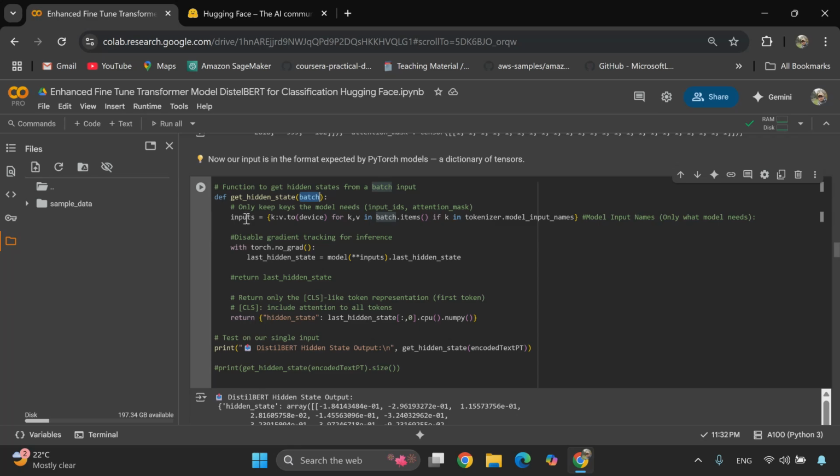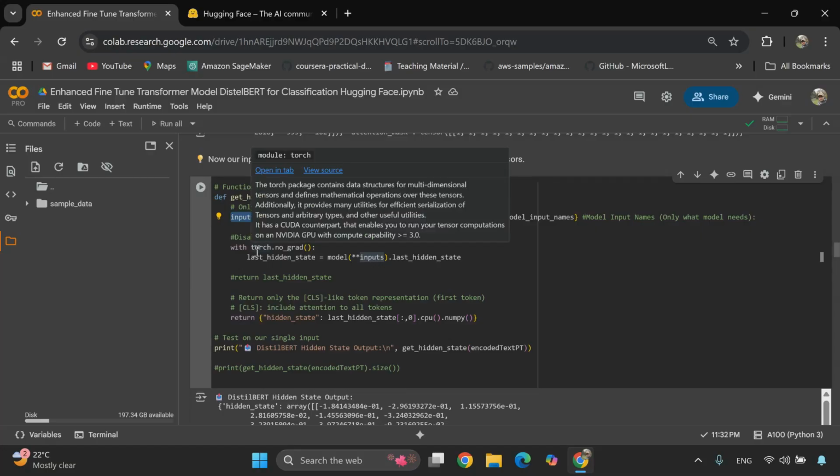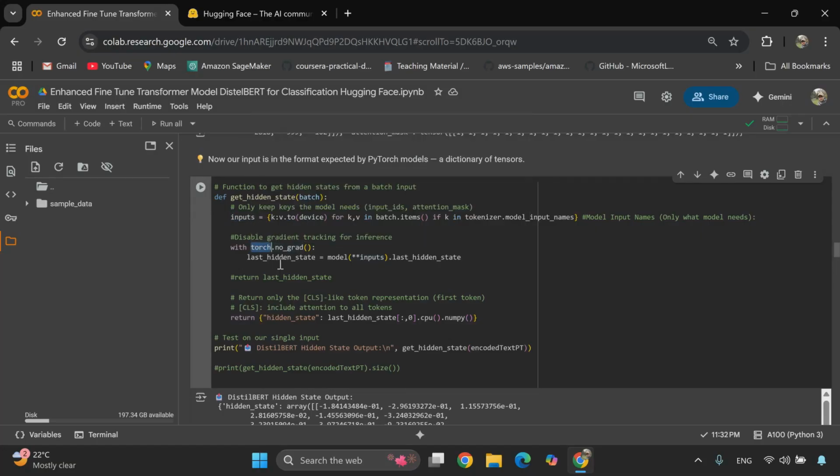Now let's define a function called getHiddenState. It takes a batch, and then for each tokenizer model input name, I will get their key and value from these batch items. These keys and values are the model input IDs and their attention masks, and I will call these inputs. Now I will disable the gradients, so there is no training at this phase, and I can do so with torch.no_grad. Then I will call the model passing the inputs, which are the input IDs and the attention mask, get the output's last hidden state into our last hidden state, and return this to the CPU as a NumPy array.